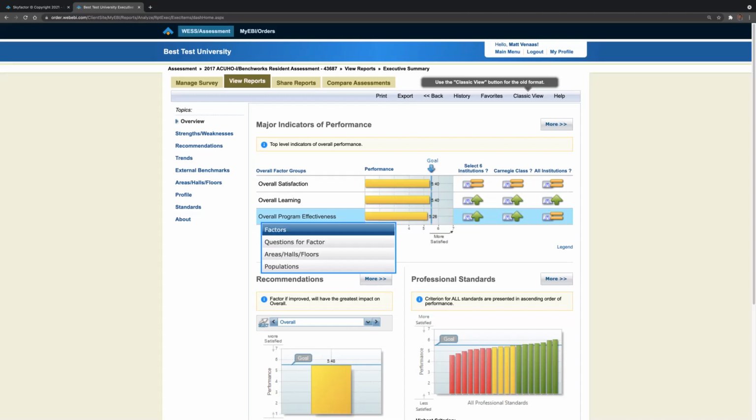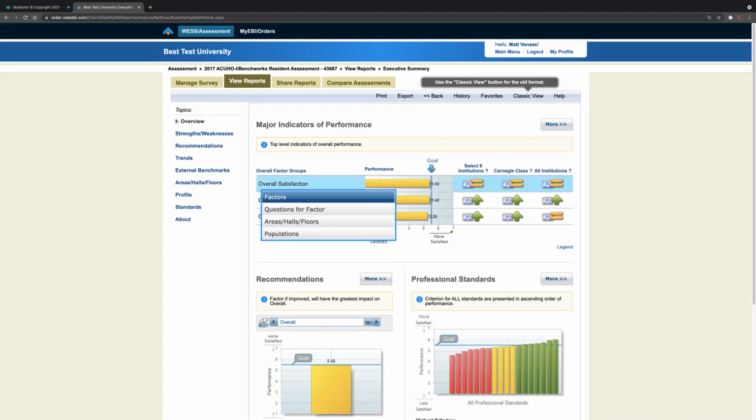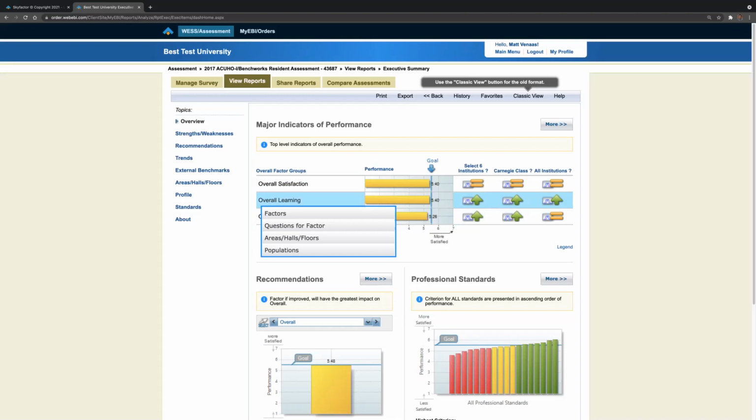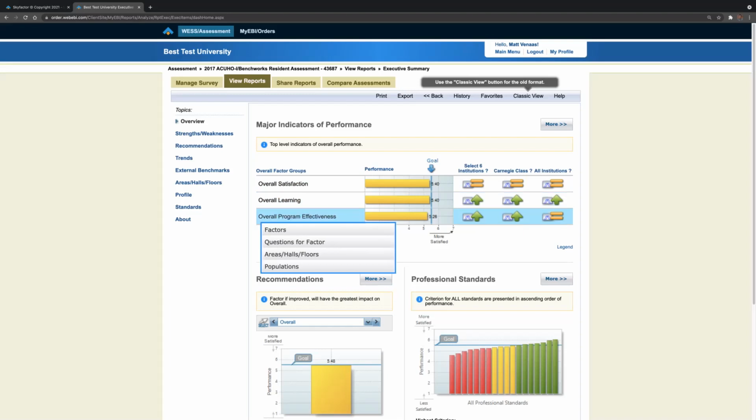The first one is factors, which takes me to a view of all of the factors in that particular factor group. Factor groups are easy to remember. The satisfaction factors group are those that are related to satisfaction. The overall learning group are those that are related to learning outcomes. And the overall program effectiveness group is every factor in the survey. And that's where I like to start.